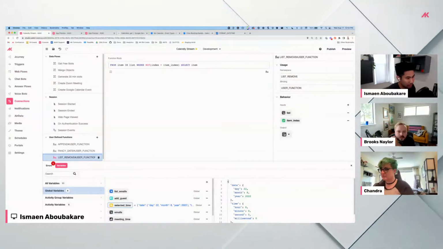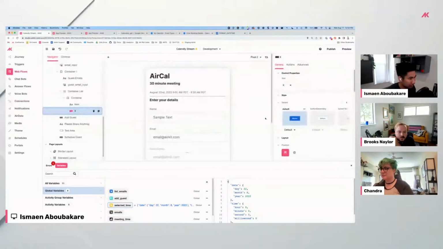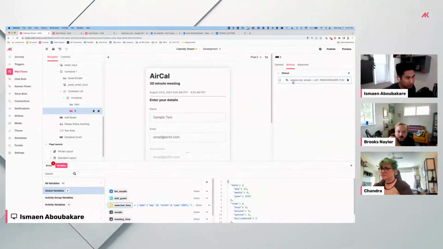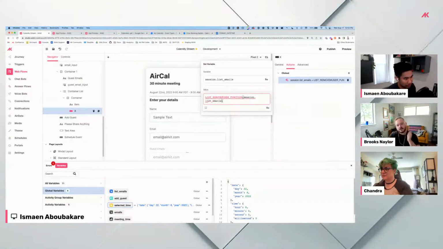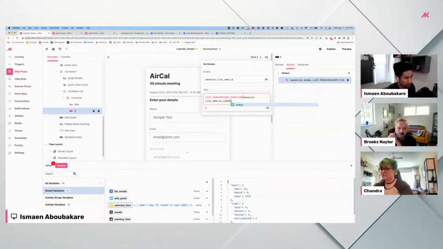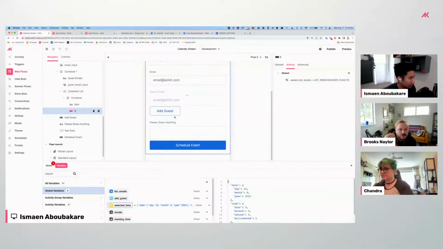The list and then the item index. So the list is just the list emails, right? Yep. Session dot list emails, and then I think it's just this. I think just so. The index. Cool.